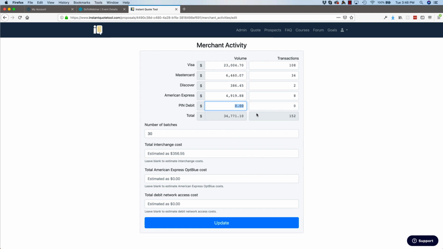So again, make sure you understand there's a difference between PIN debit and signature debit, okay? PIN debit is where you're entering your PIN number. Signature debit runs over the card brands and has interchange cost.